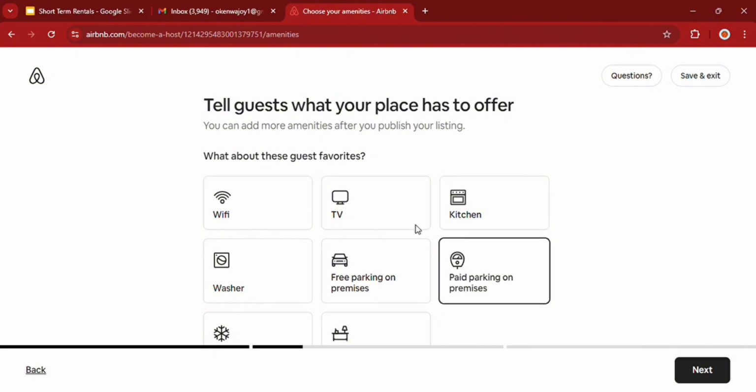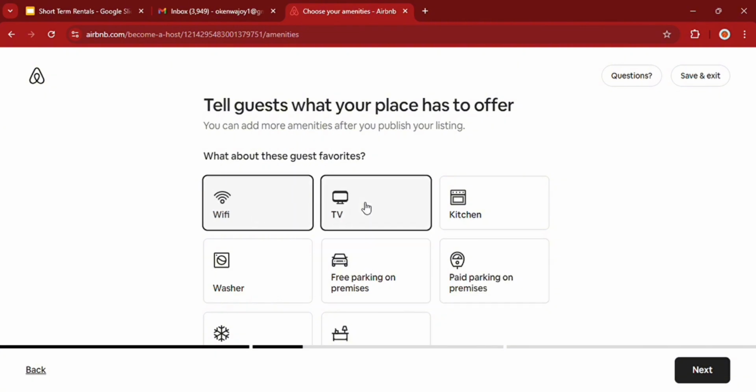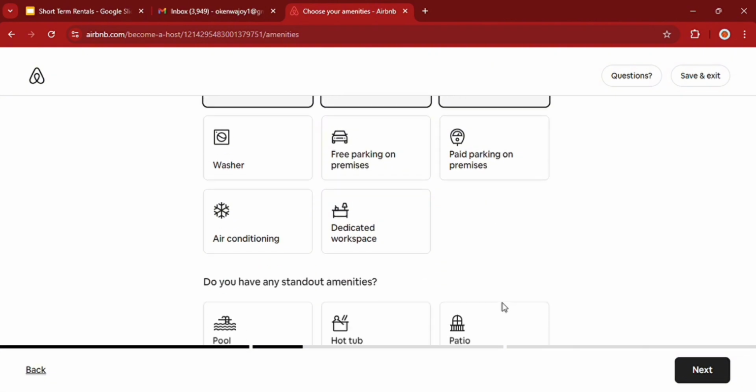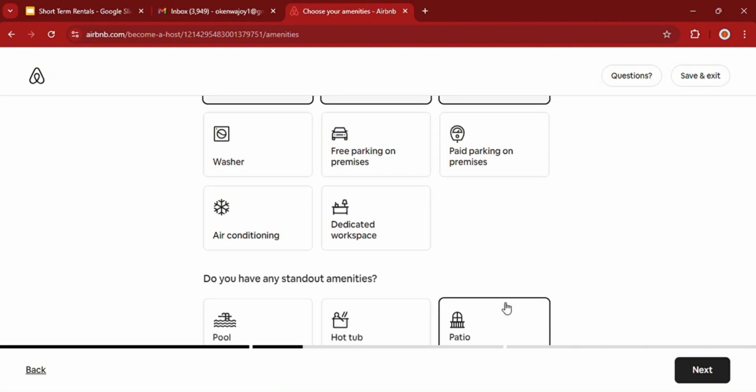So my place, my 3-bedroom, has Wi-Fi. It's got a TV. It's got a kitchen. The more things you click here, the more chances of your property being seen. We'll talk about this more when we're talking about listing optimization.